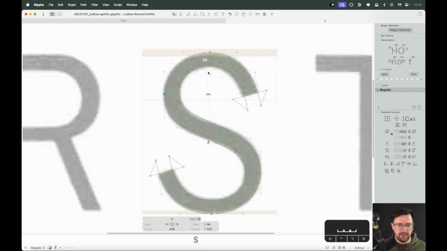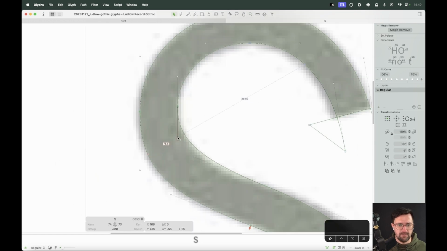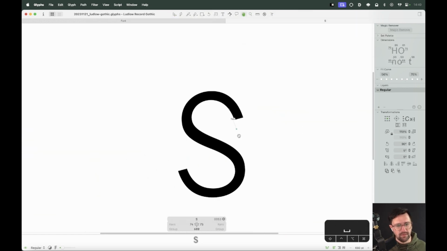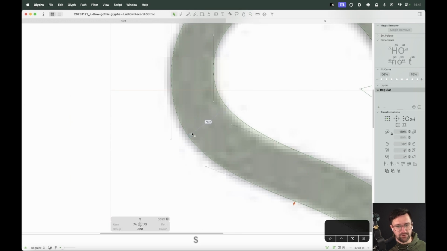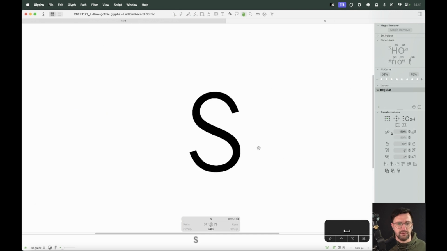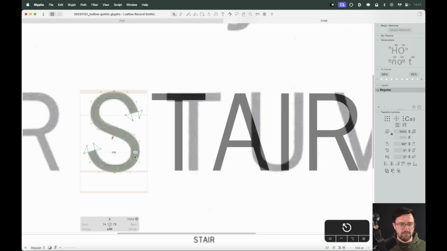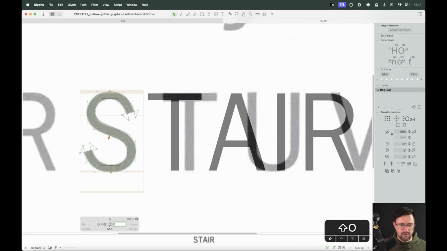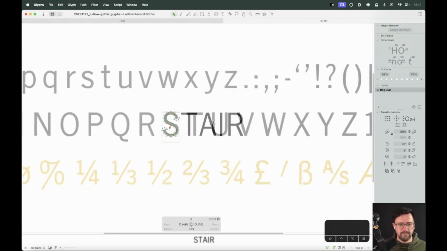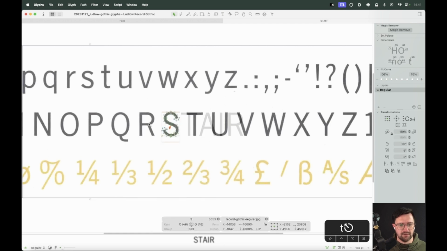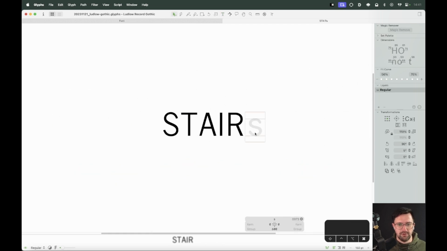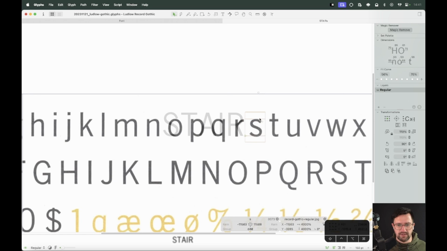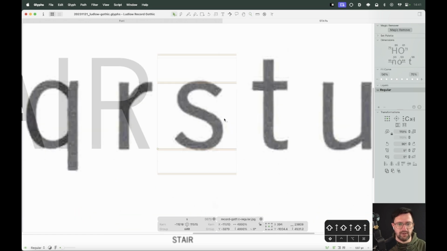So maybe something kind of like that. I think it's okay. It is kind of bulgy right about there. Let me take some weight out. But if we do the S in context here, and actually let's unlock the image and let's get that in the lowercase s.